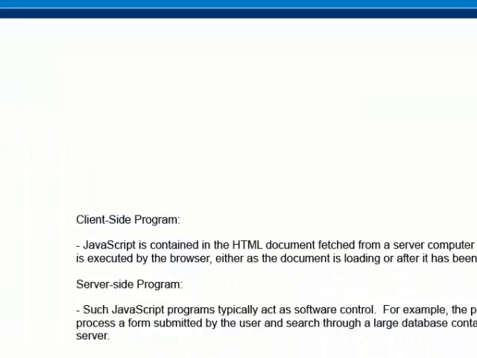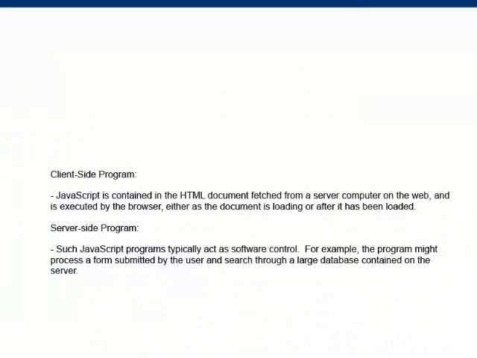Let's examine how JavaScript programs really work. Typically, JavaScript is contained in the HTML document fetched from a server computer on the web and is executed by the browser, either as a document is loading or after it's been loaded. This type of JavaScript is called client-side. In a client-side program, the web server is not involved in the execution of the JavaScript program on your computer.